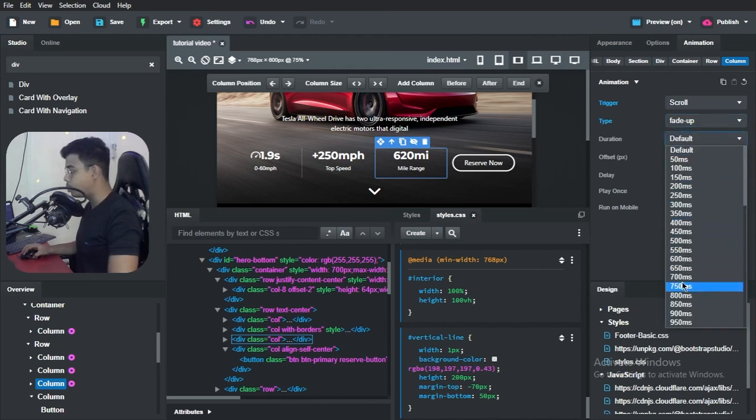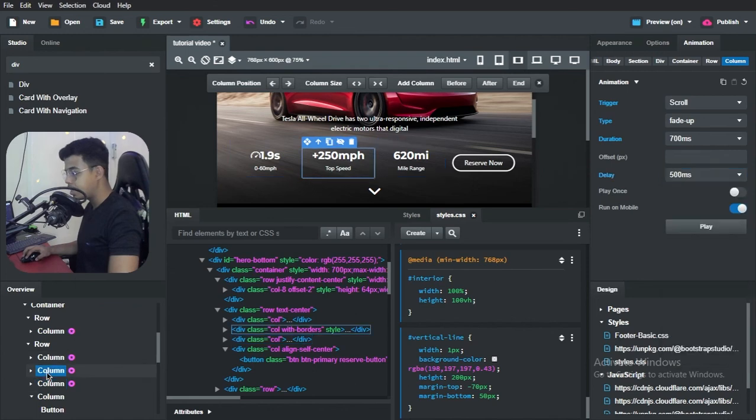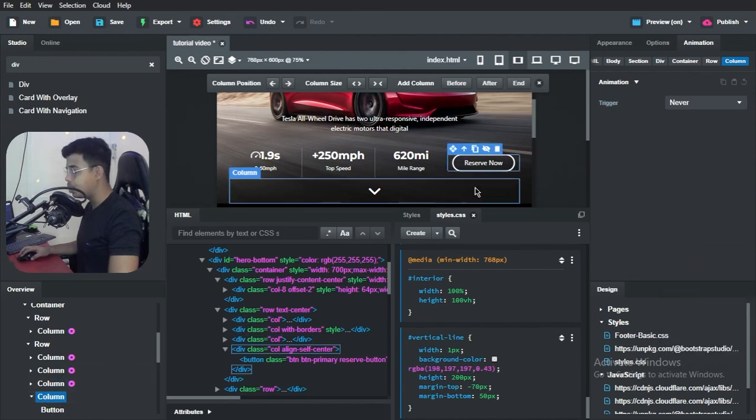Duration, I'm just going to go with 700 ms, and the delay, before it was, let me just check, 500 ms. So for this, we are going to go with 600 ms. Great. And now let's come to our last column, which is the reserve now.